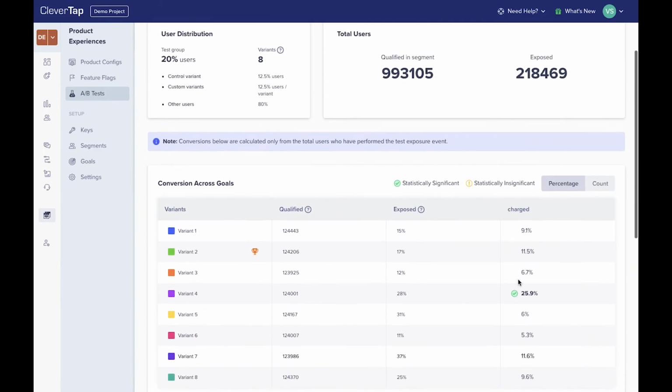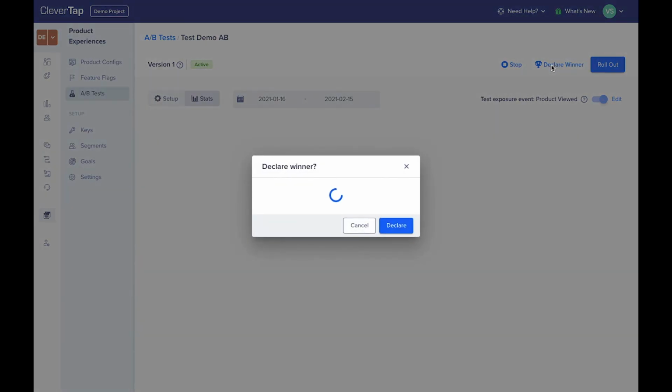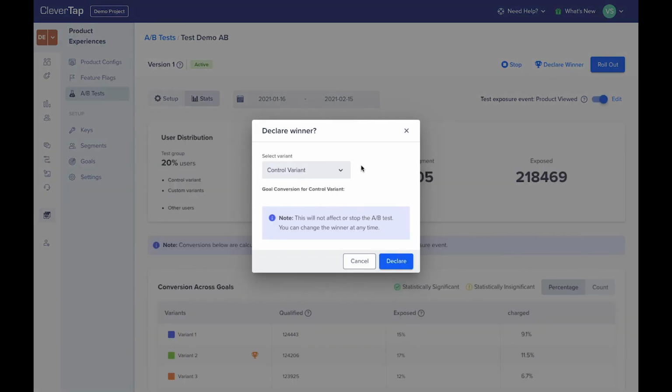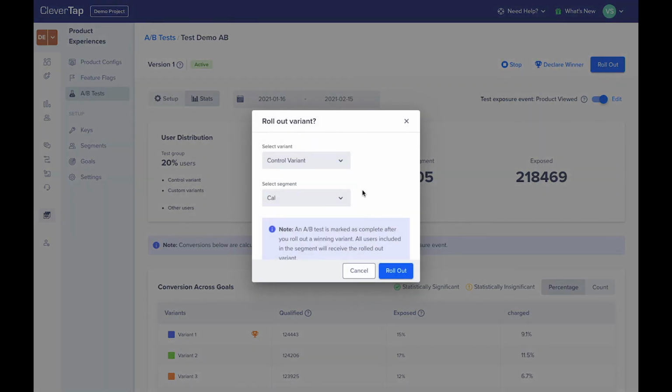There are a few more options or action buttons on the top of the stats page. The stop button will immediately stop this experiment. The declare winner button will allow you to identify visually which variant is doing better. At any point of time, you can declare another variant the winner, and it's just a visual aid in that sense. The rollout is one option which will allow you to roll out a particular variant to a selected segment, running segment, or to all users.